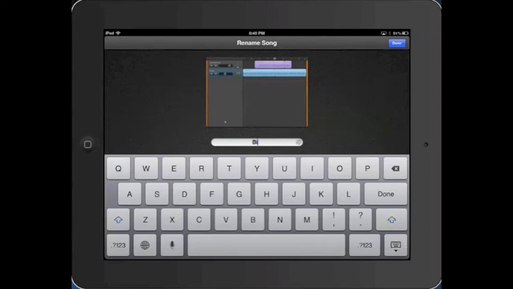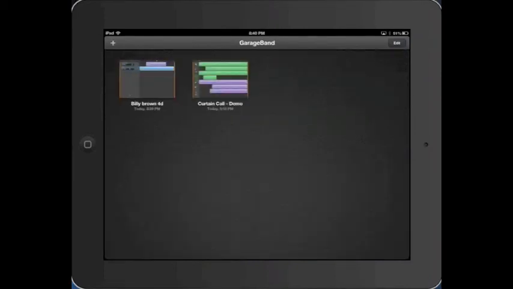So if your name is Billy Brown, and put in your class. So let's put 4D. All right, you're going to hit done. And from this point, you're going to email me.